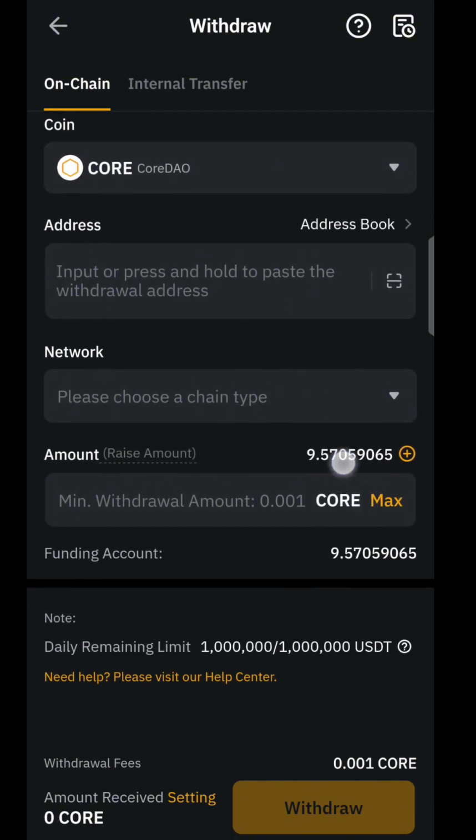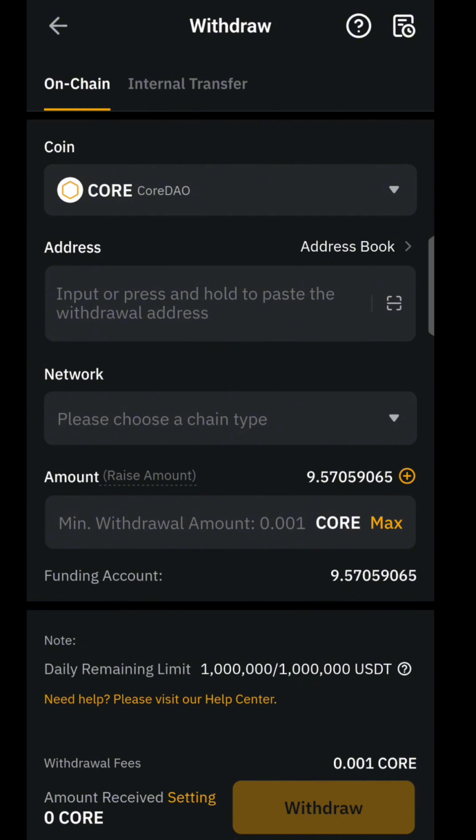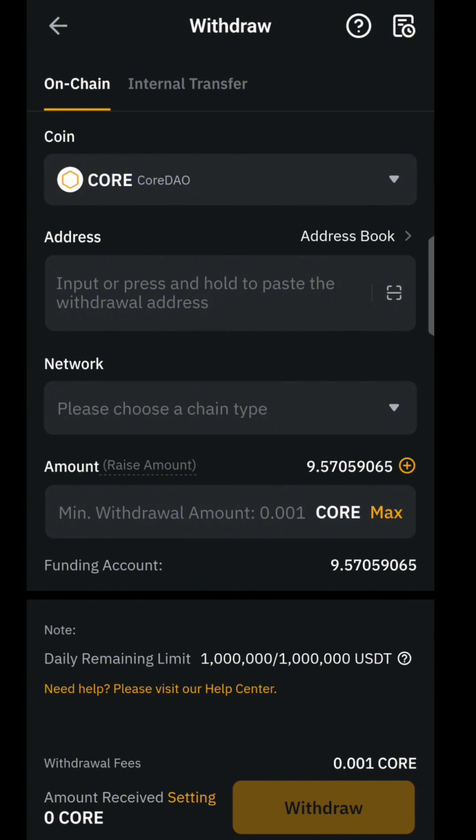You can see that the amount of Core I have here is in the funding account. So if I want to move this money to another wallet, let's say like Token Pocket, what I will do is I'll put the address here, look for the network I'm using, and then I'm good to go.